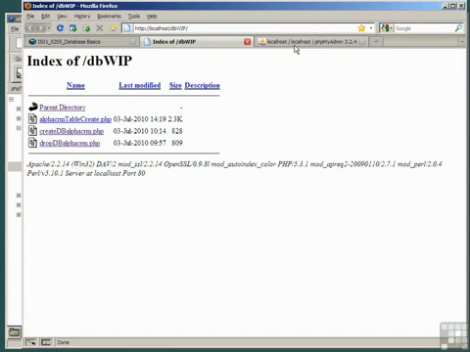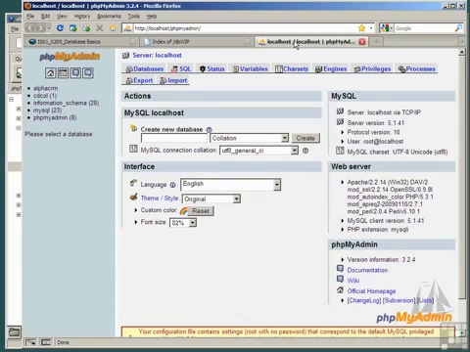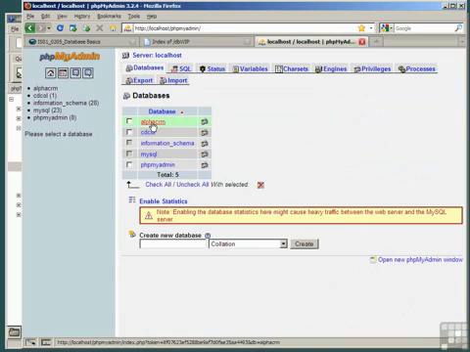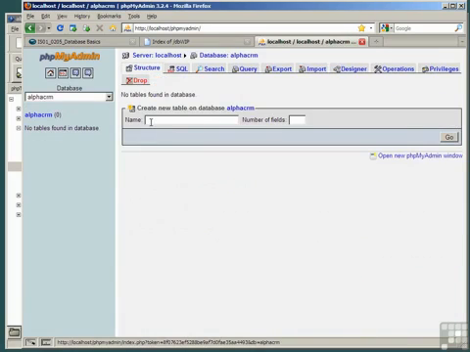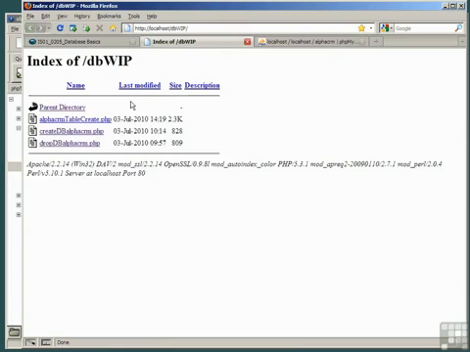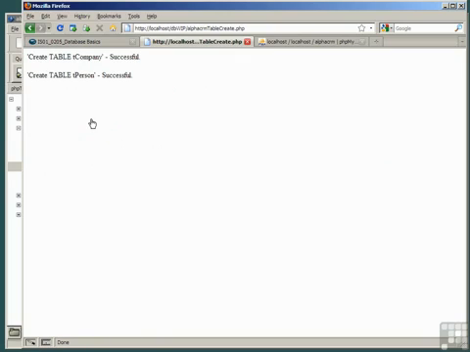Let's just remind ourselves that in PHP MyAdmin, when we check databases, we've got the Alpha CRM database. If we click on that, it has no tables. Now we're going to execute a file, the one we've just created, that should create the tables for us. At least the message says we've been successful in creating both tables.